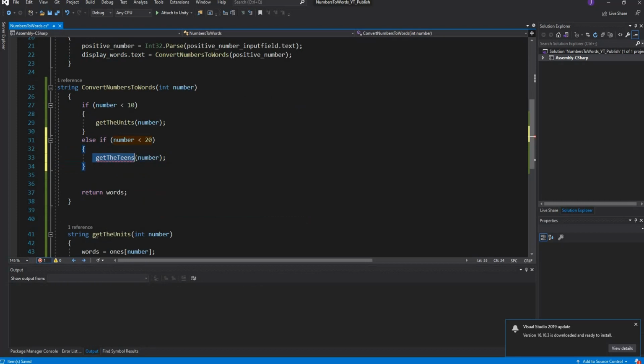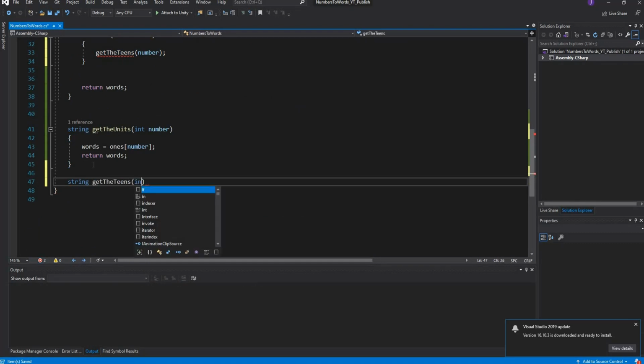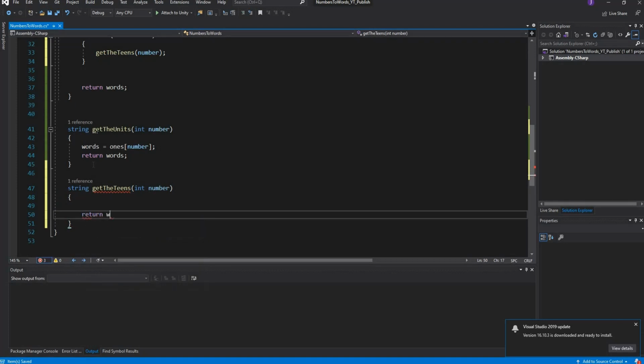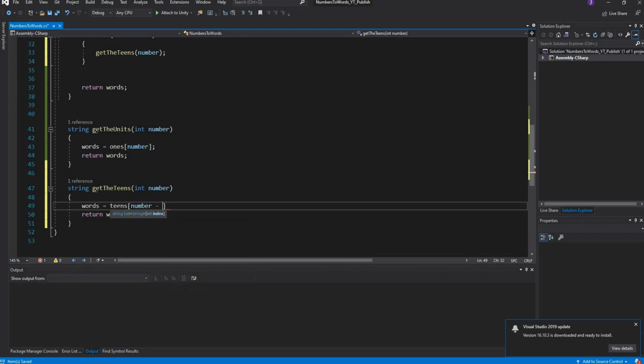We'll copy this down here and we'll create our new function. We'll say string because we want to get something back. We'll paste the function name, and obviously this function is going to take in an int value once again, and we'll just keep the same naming convention. It needs to return words. We close that off. Now what we want to do, we're going to say words is equal to teens array or list, and we're going to say the number minus 10.